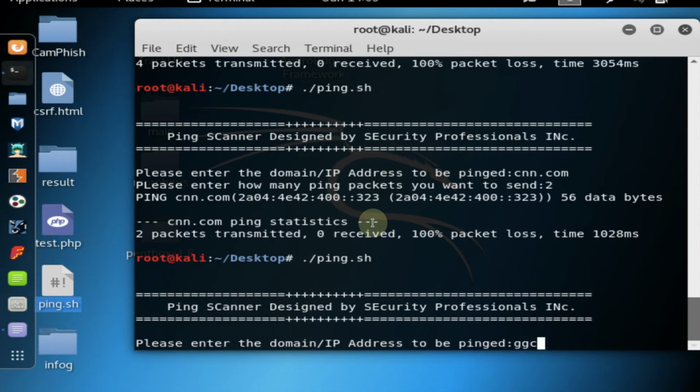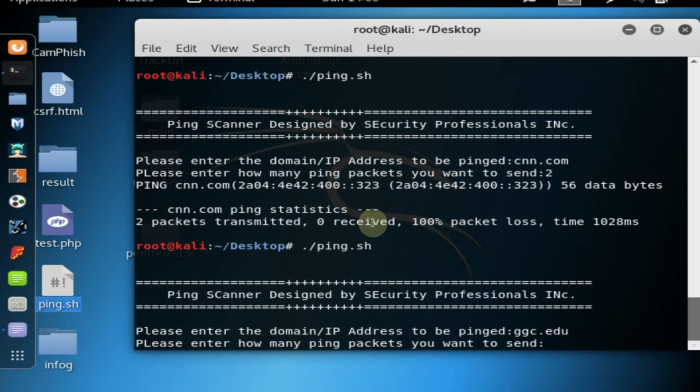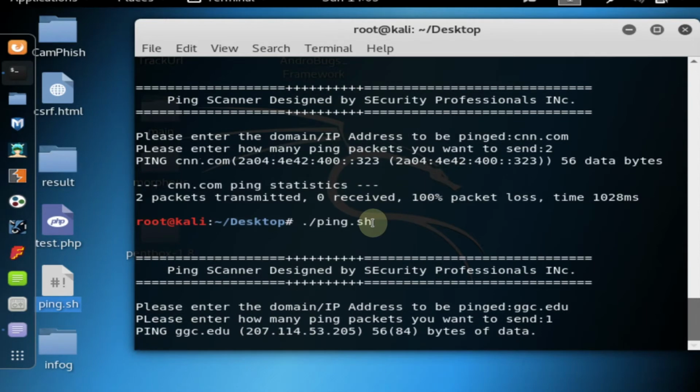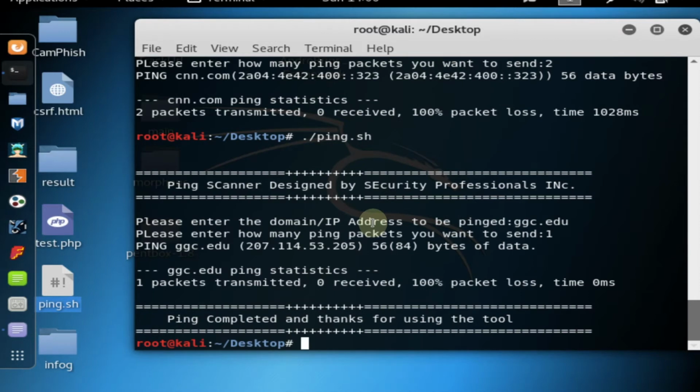Enter, let's say ggc.edu. Let's say 1 packet. We'll send 1 packet to ggc.edu. Let's see if they receive it or not. So you can see here, no packet has been received. We have sent 1 packet, ping completed. Thanks for using the tool.